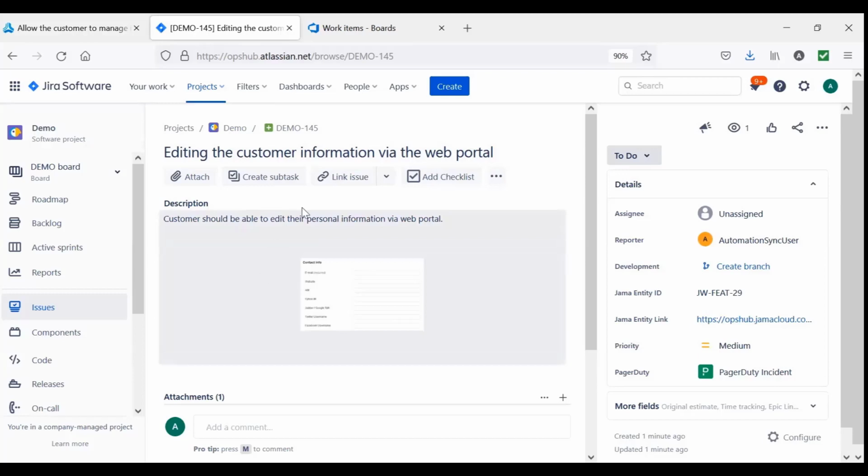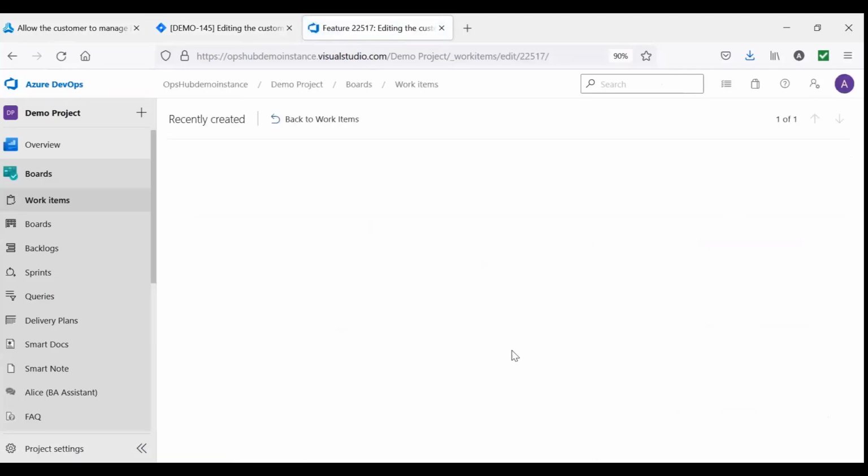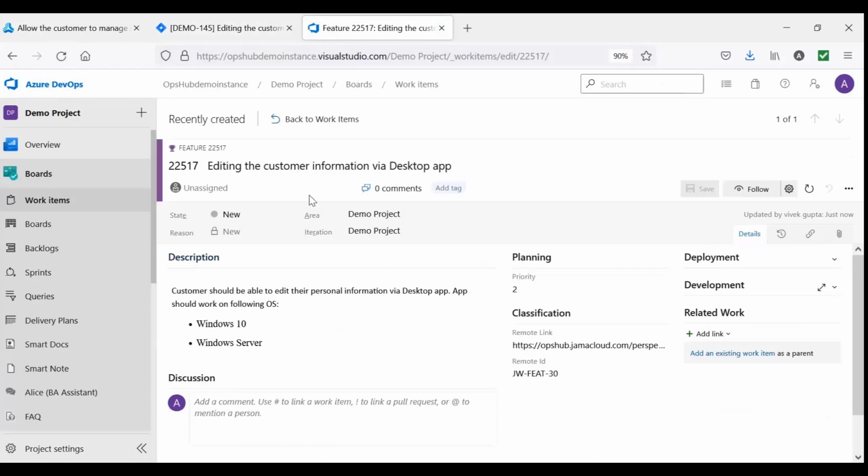Now let's go to Azure DevOps. There we should have our second feature, which was editing the customer information via desktop portal. Again, we will drill down, and again here all the required details are there. There is a title, there is a description. We also have the Jama feature ID and a direct URL. So if we click on this URL, it will directly take us to the Jama feature.